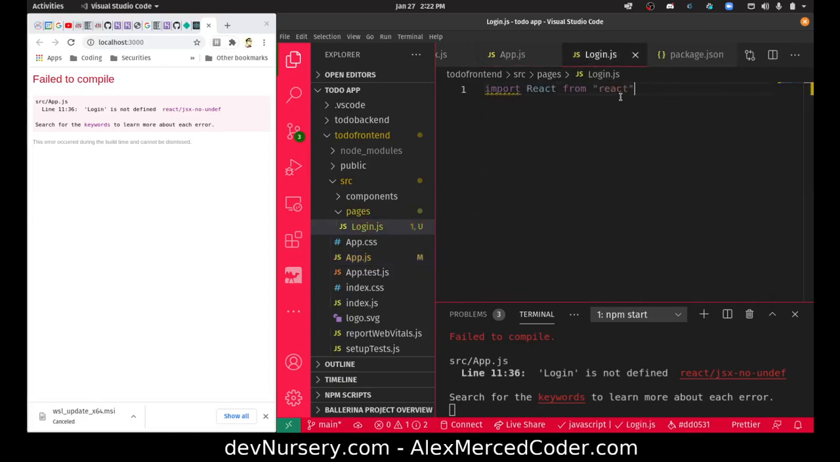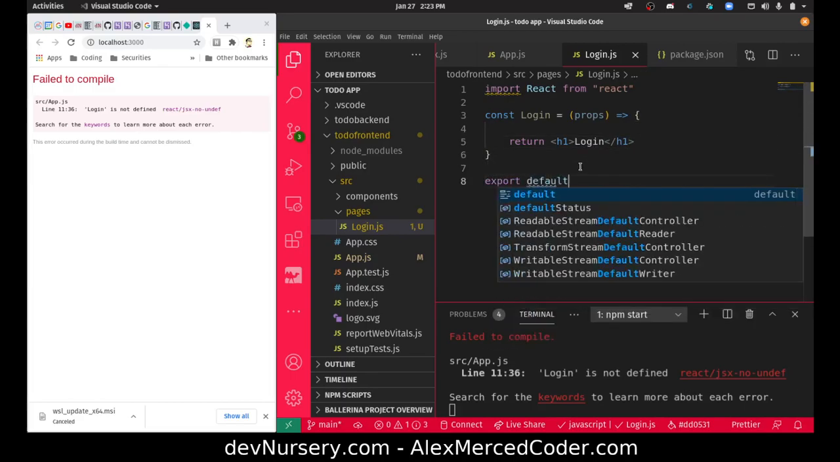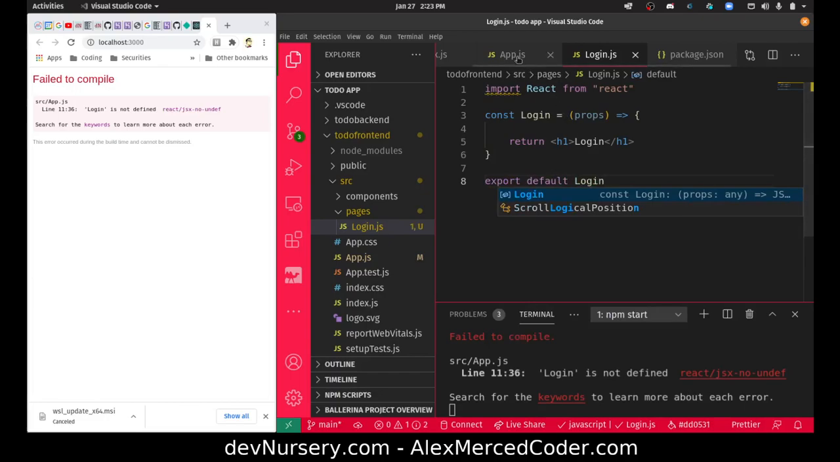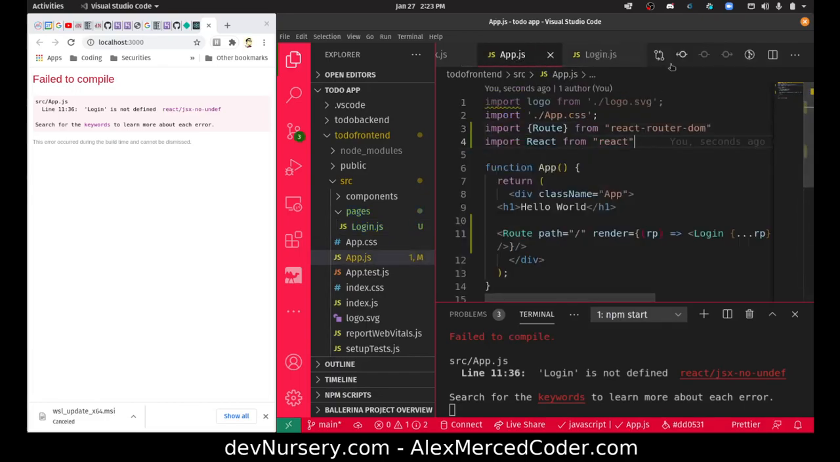Okay, so back to login.js. Const Login equals props. And right now we'll just start off with return h1 Login just to see that it's working. Then we're going to do an export default Login, and now we can import that into App. Okay, and then again, I'm assuming that you've done some React before, so I am moving kind of quick. But again, I'm not teaching you React. You're watching how I build an app in React to put it into context.